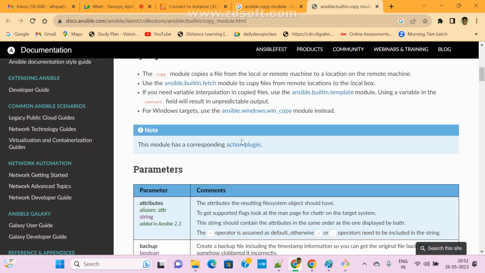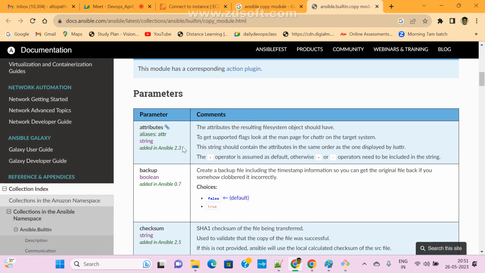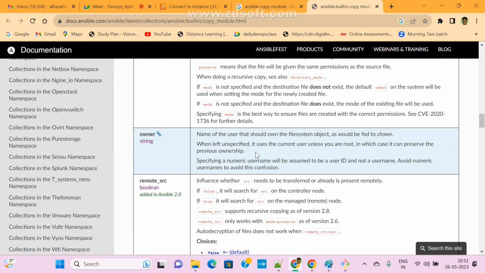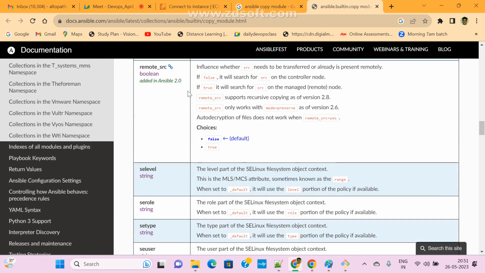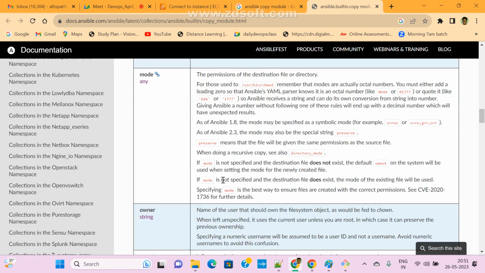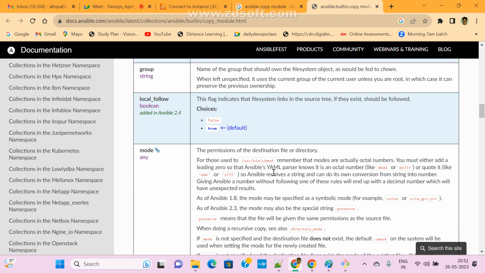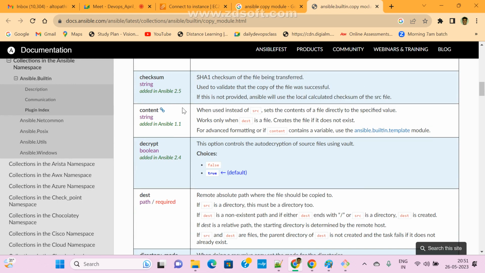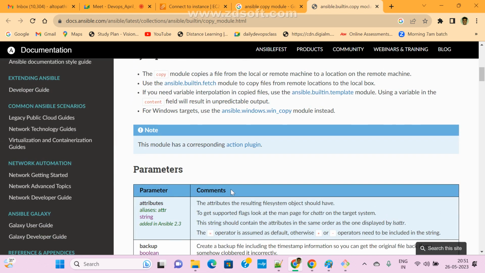Here also, if you want to copy files, there is the module with corresponding action plugins and these many arguments, and here also there is a state. We can give the destination path. You can also set mode, and group if you want to set it, and force. There are many things we can pass here, parameters and comments.